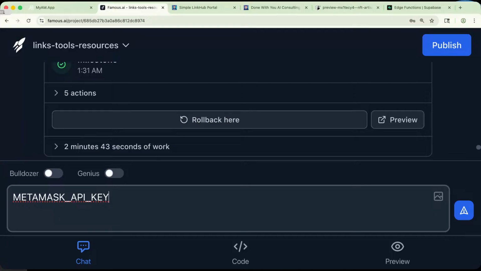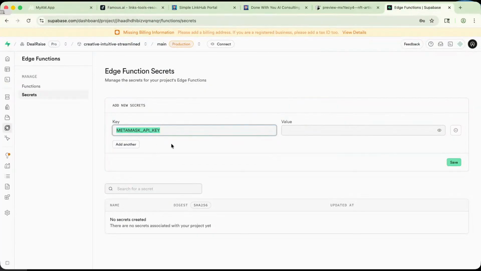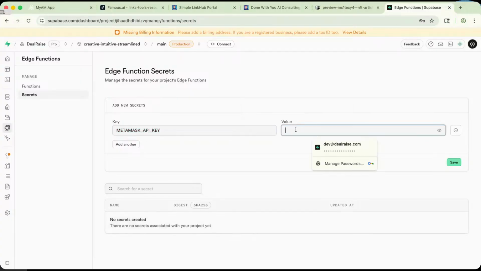It has old API keys, but I can't import new ones without putting in the code. Okay, so once you know if you have one already created down here called MetaMask underscore API underscore key, or it could be called something else. I'm just suggesting that's a good name for it. If it's called something else, you're going to copy what it's called, paste it up here, paste in the new value or the correct value, and press save.